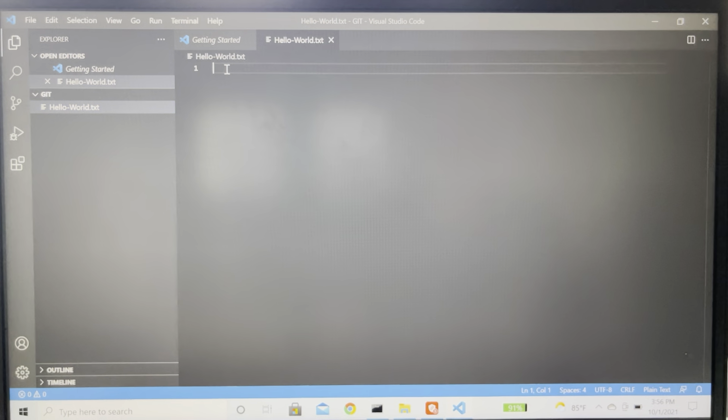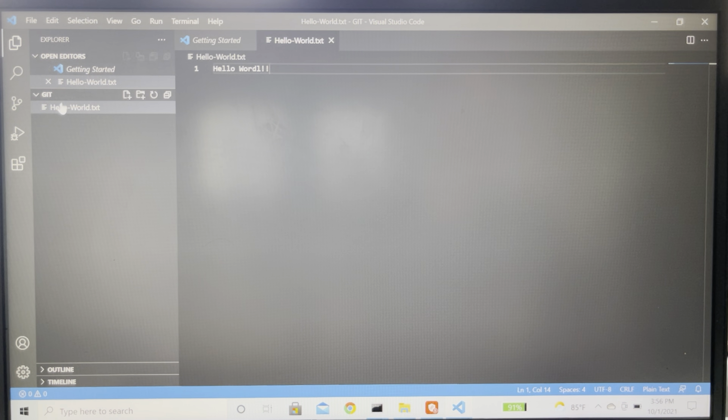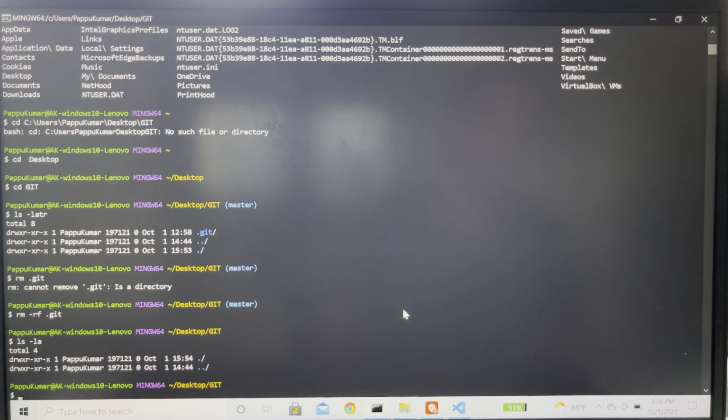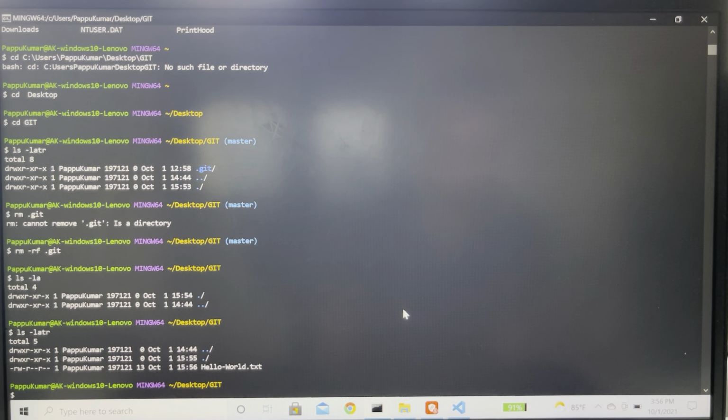Right, and let me add hello world and save it. So one thing you can say, since there's no git, my editor says nothing. It just opens this as a text file, and if I go to my path and do a list, you see there is a hello world text file and nothing else.